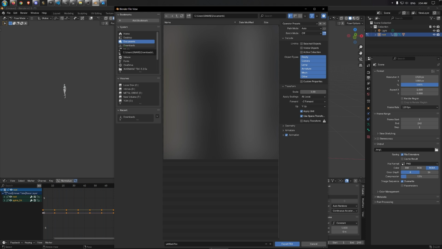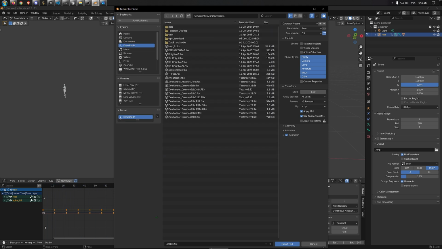Go over to a folder that you'll remember, that's easy to access. Go ahead and name it something you'll remember. Call it Zweidel, Zweihander Idle combined. Come over here to the options. Limit to selected, so we only export the rig for sure. You could unselect these and only have armature, but we already have it only selected, so it's not needed.